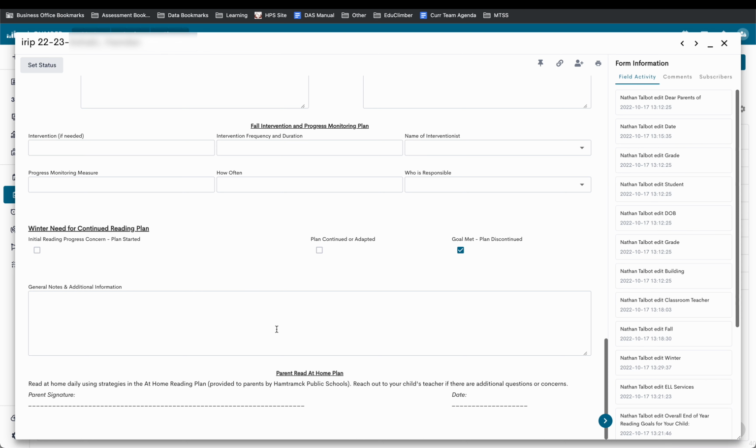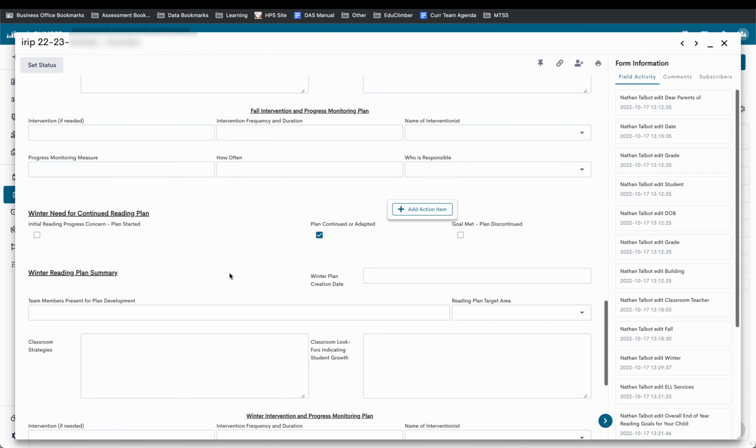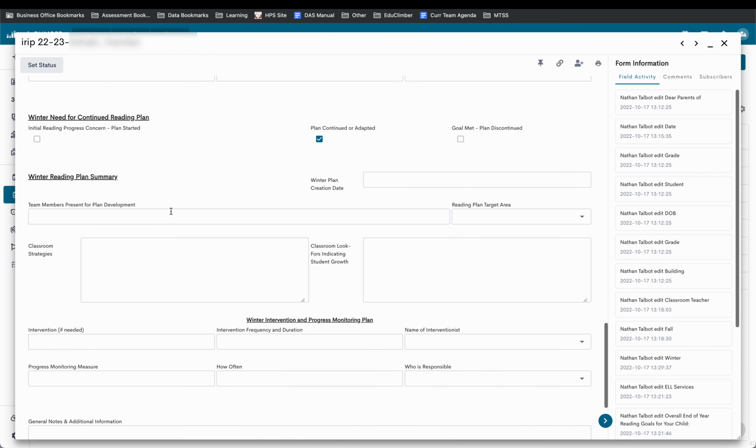If they've met their goal, you can add any additional notes, set the status to complete, and move to the next. If the plan is continued or is a new plan, you will choose plan continued, and just like fall, you will enter any of the details under the winter reading plan summary.